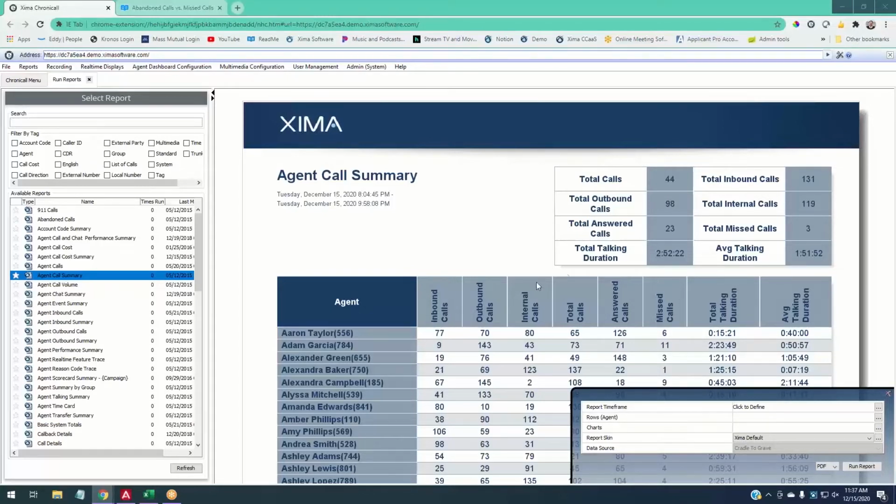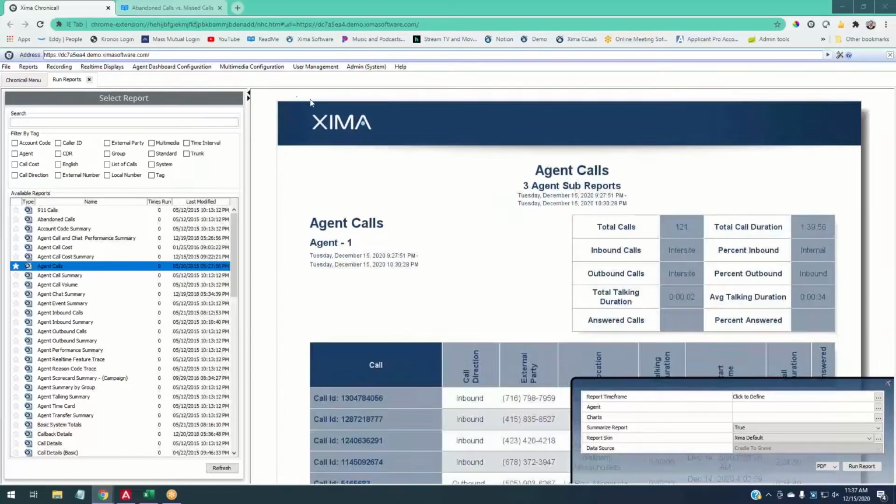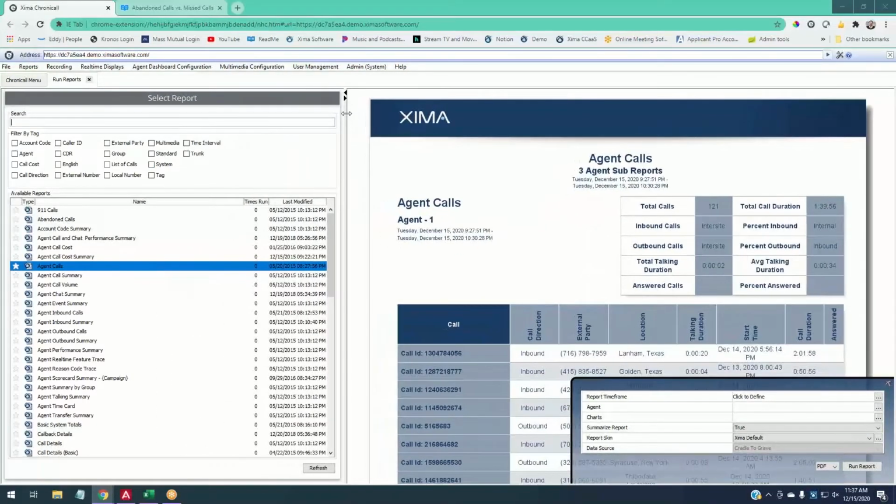If I wanted to see the details on these calls, right? Say Aaron Taylor had a total of 65 calls. I could use this report right here. This is what we call the agent calls report. It's technically that same report, except it's not showing it to me in a summary format. It's showing it to me in a detailed format. So if Blake had 65 calls, I would see 65 lines, and each line would represent one call. So I can see that in two different ways. Technically, these two reports, agent calls and agent call summary, are the same report.